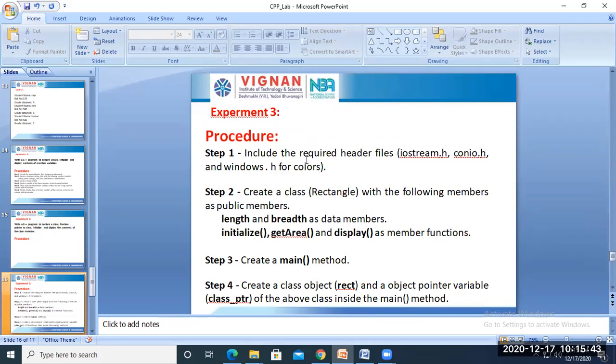In the procedure, first, as is common in every C++ program, we have to include the header file iostream.h, and conio.h if required. And windows.h is for color, which is not supported in all compilers. Some compilers may support it, some may not, right? So this is step one, and next, step two, create a class.